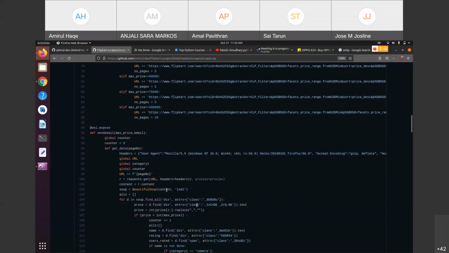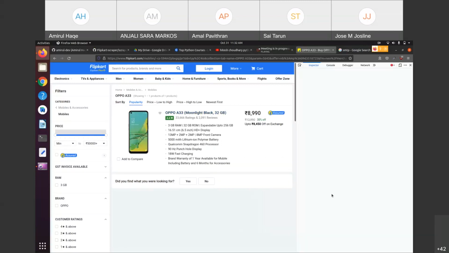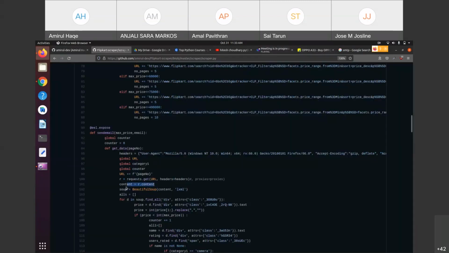Content is like, for example, this Flipkart website. If you inspect it, you can see the entire HTML of that web page. This is the source code of what is being displayed, and this is called the content of that web page. By calling just r.content, the entire HTML of that web page will be stored in this content variable. So that's it.